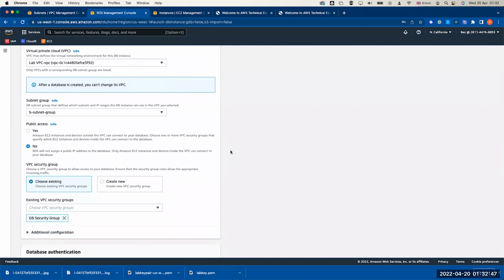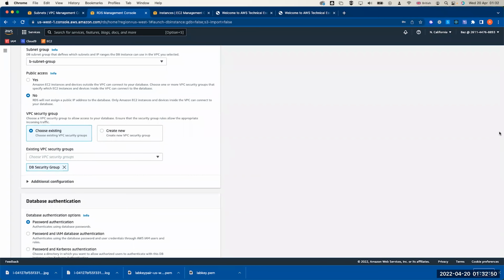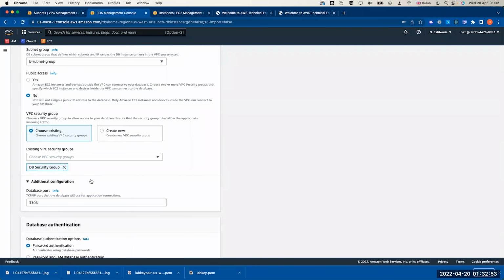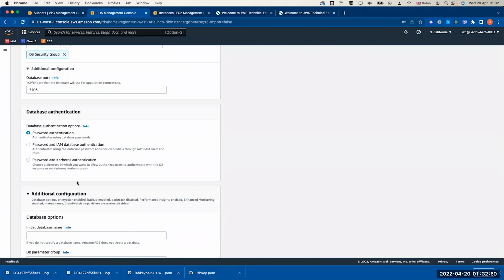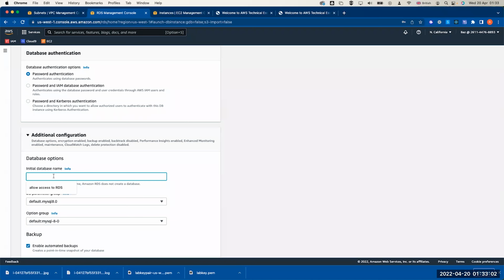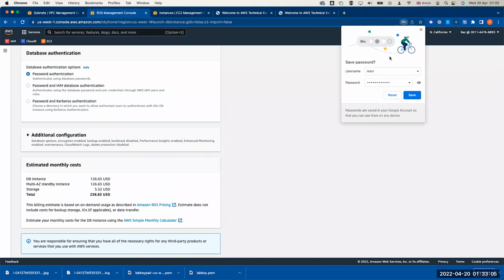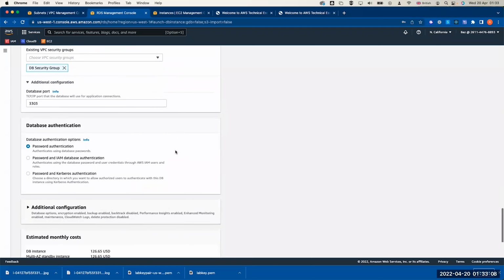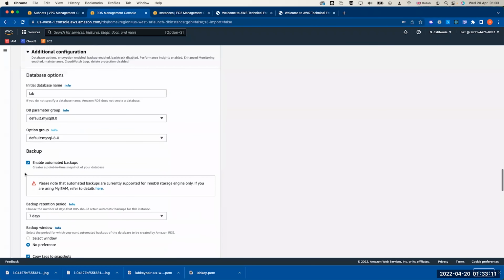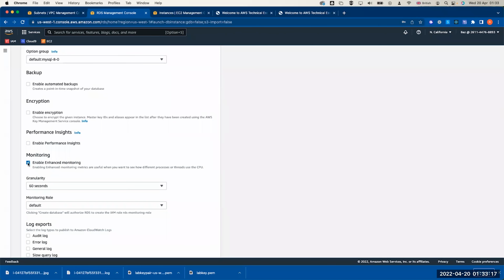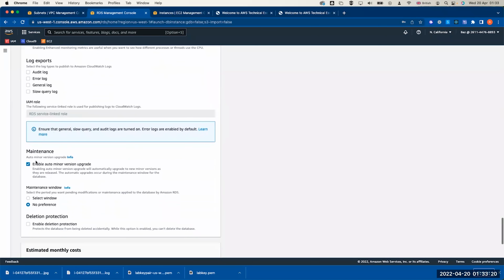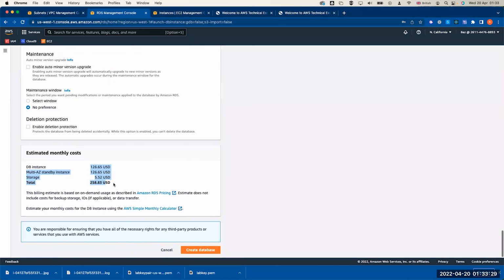Now in the additional configuration, we want to make sure that the port is 3306, with password authentication. In the additional configuration, what is the database name? It's going to be lab. So this will create a database. Once the DB instance is created, there will be a database called lab. There is no need for automated backup, encryption, performance insights and enhanced monitoring, because these all come with an extra cost. So at the end, it will give me the total cost for this DB instance per month.